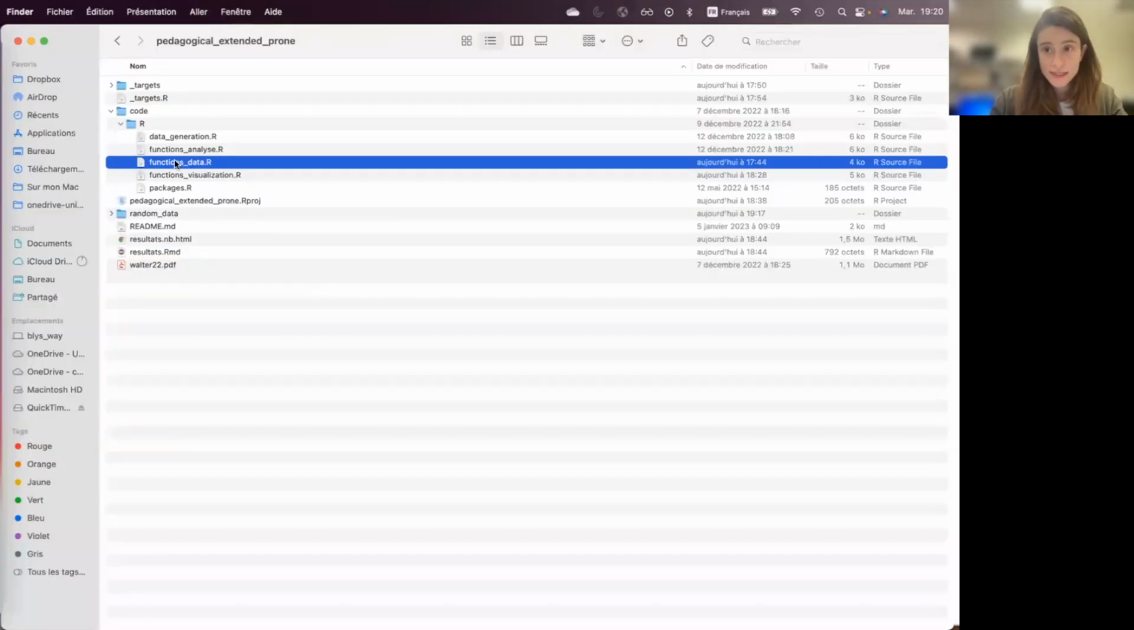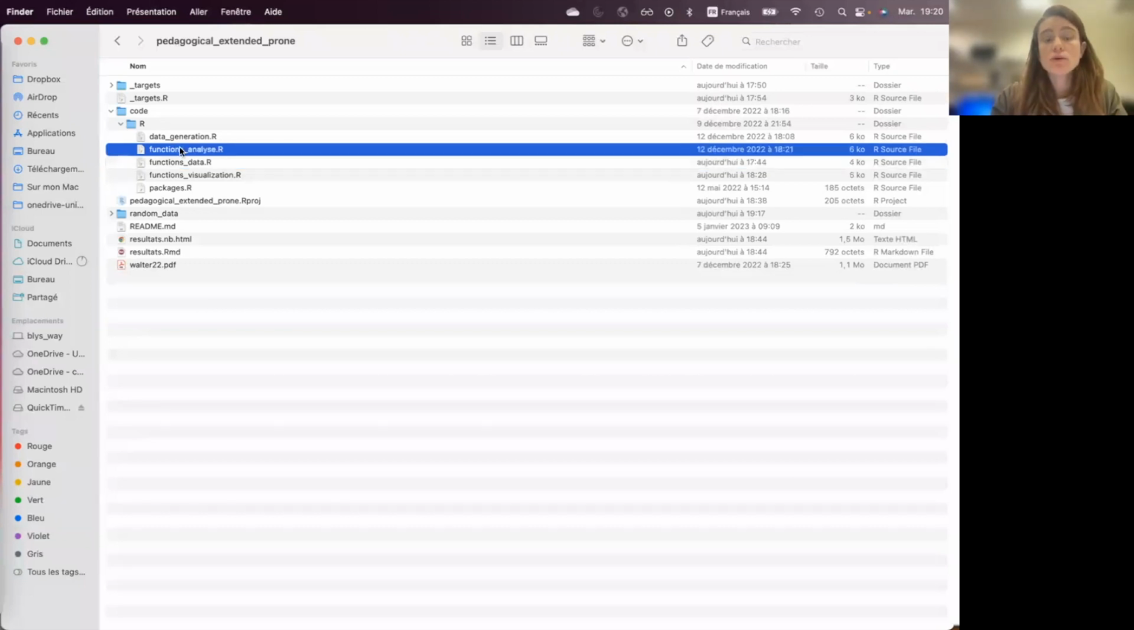So once your data are uploaded and pre-processed and clean, they are ready to be analyzed, and all the functions used to analyze the data are recorded and stored in this script here, functions analyze.